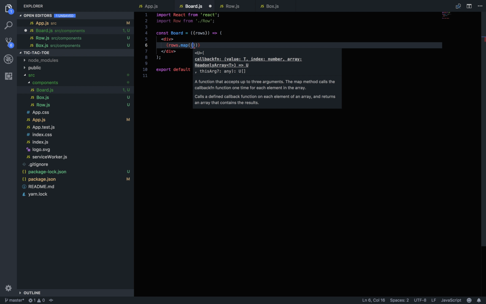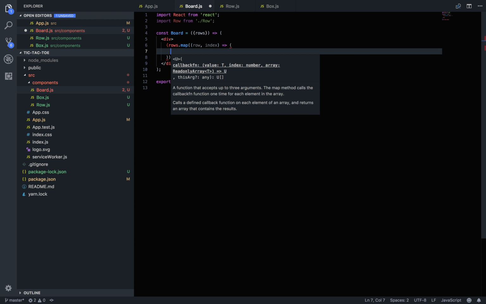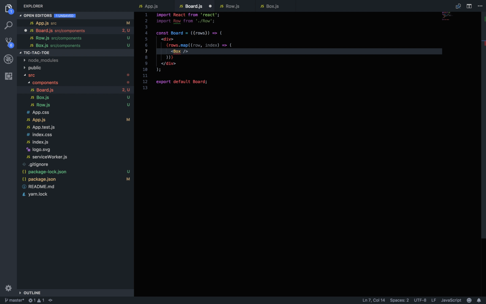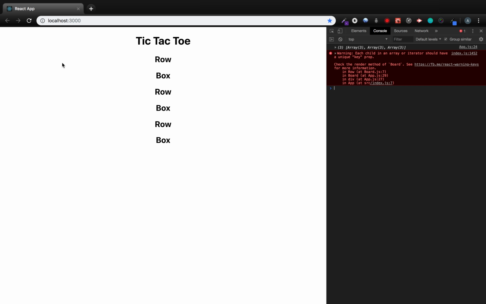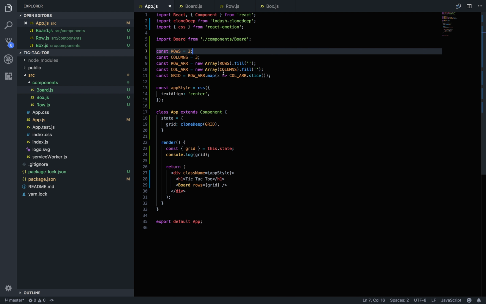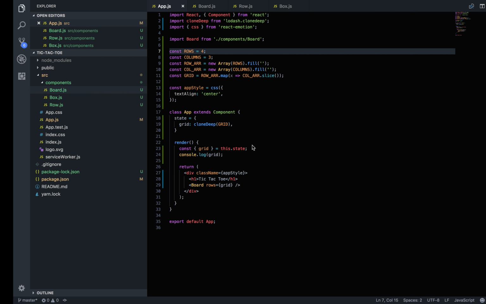So we're mapping over each row. We're going to pass in the index. We don't need it just yet, but we're going to. And then we want to return a box. Nope, just kidding, a row. All right, so we should be seeing now 3 rows. Yep, 1, 2, 3, and each row is rendering a box. Cool, so we're getting in the right direction. If we were to change rows to 4, we would see 4 rows. Cool, you get the idea.